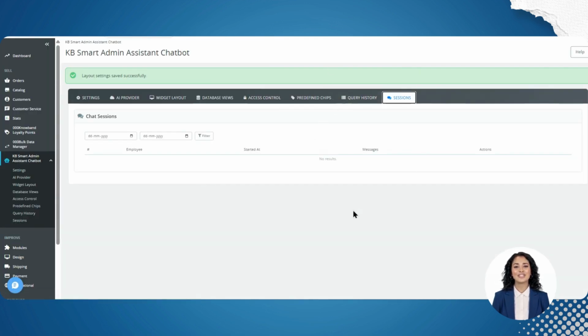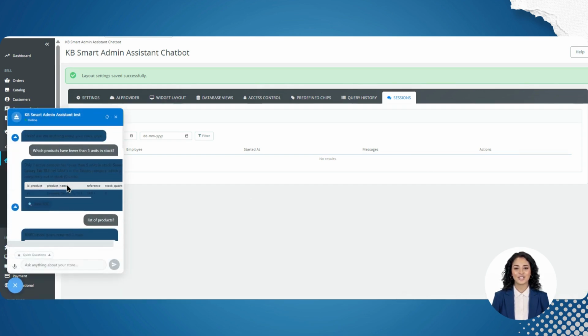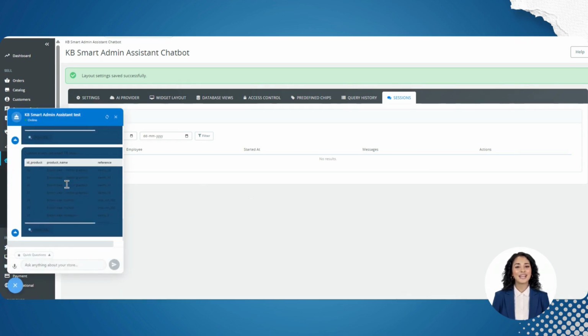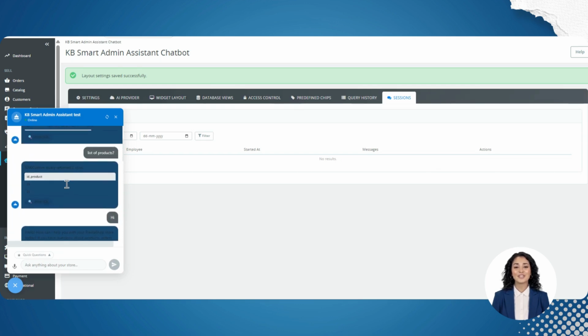Now we have the session. So basically, this includes the sessions of the AI assistant that store admins had. For example, if I am having a chat with the Smart AI Assistant with all the queries regarding the orders, regarding the products or anything, then it will save all the configuration in the session history. So this is how it works.